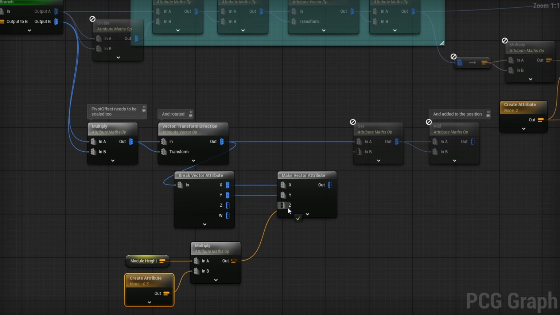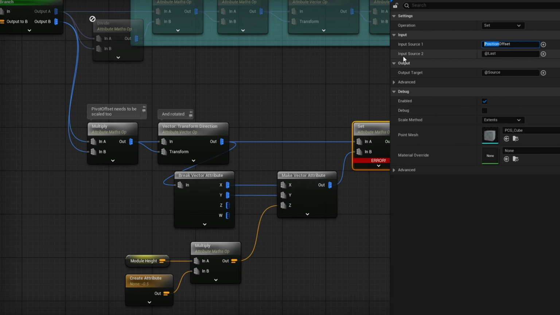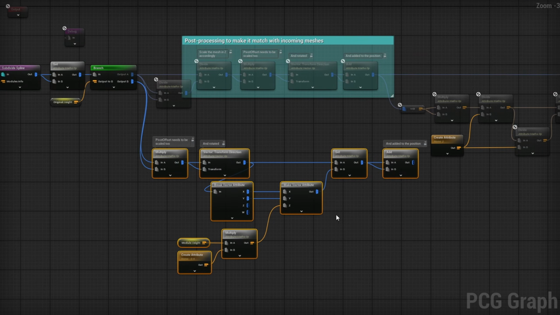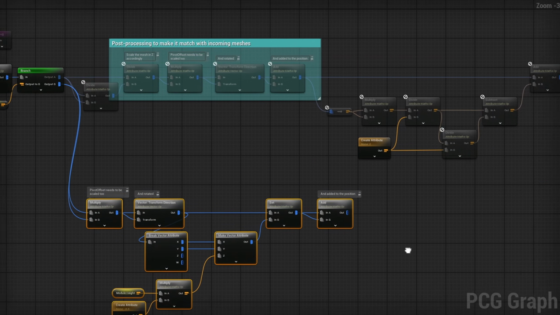And the output of this will go into Z, and then the output of the vector attribute will go into B. I actually typed in position offset instead of pivot offset, so I'll go ahead and correct that on the set node, and now we're good. No more error. So it has all of this math, great. So after this, well, that's it, actually.